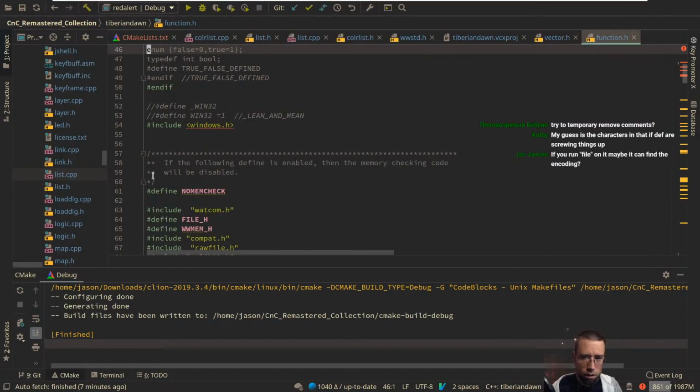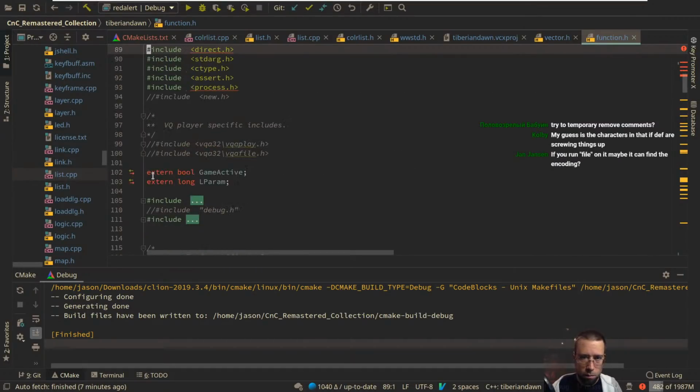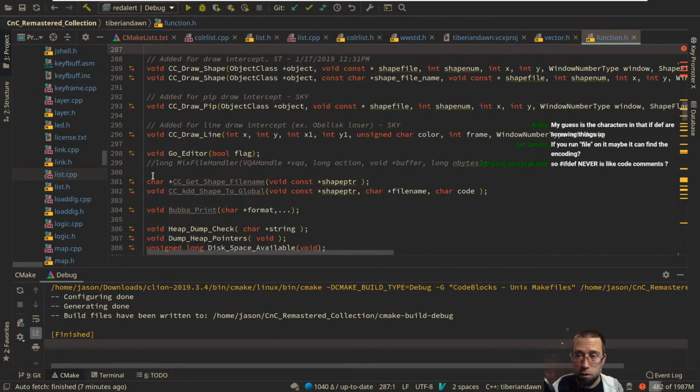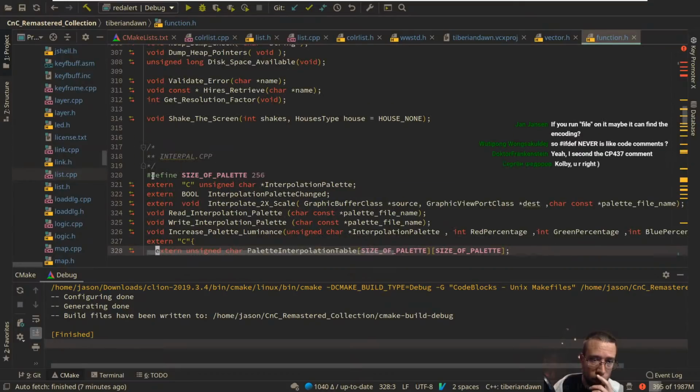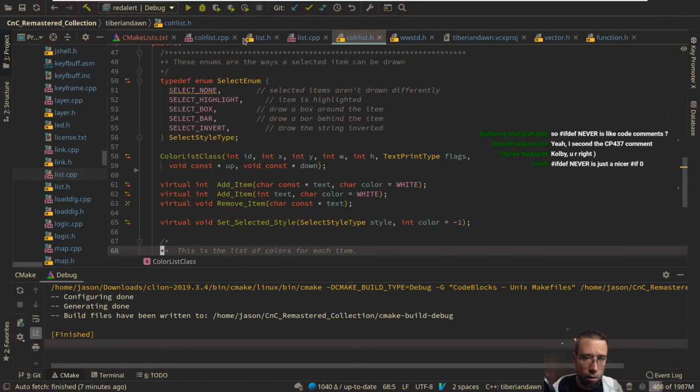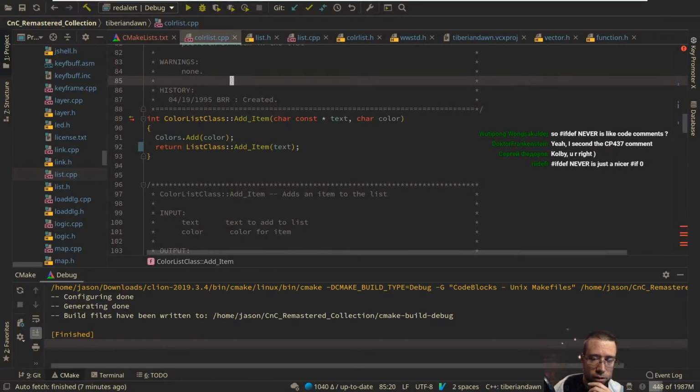Weird. I'm no longer getting the error about the... Well, all right, that's probably not worth spending too much time on, but this could explain why we're having a problem with our includes. That's what it could explain. I'm going to get back to color list. That's where we last left off.